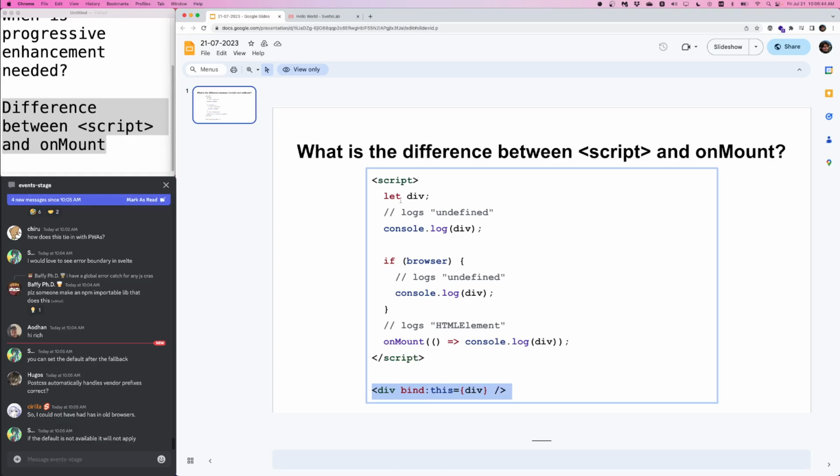So in this example, let div is an undefined variable. console.log(div) will log undefined. In the browser, which I'll show in real time as well, this is a SvelteKit feature. If you're in the browser environment, this will also log undefined as it gets evaluated. And then onMount will log an HTML element because we're using bind:this down below in the template. So onMount will get called, this will get bound, and then this will be an actual HTML element.